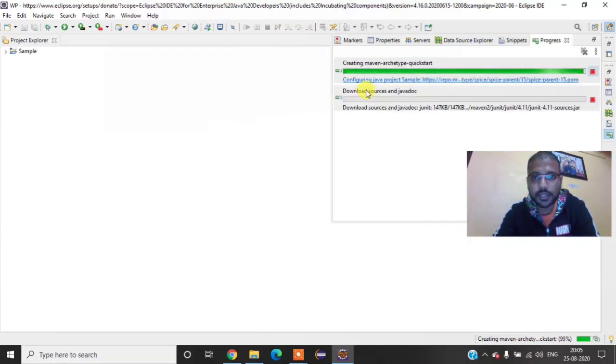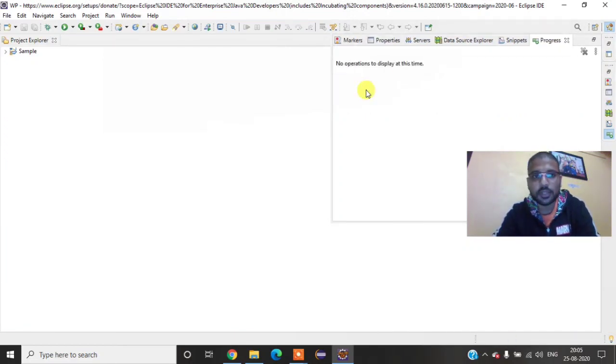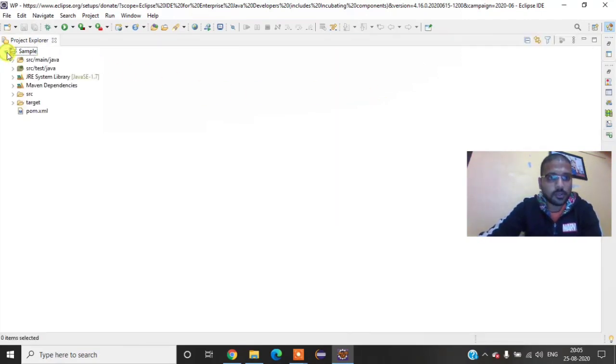So if I create another project, you will not see all this loading. It will just quickly link with this local repository. Okay, the downloading is done. You can now see our project structure. This is the default Maven project structure, so you can start your work from here. Till here, we have successfully installed Eclipse, Java, and Maven.